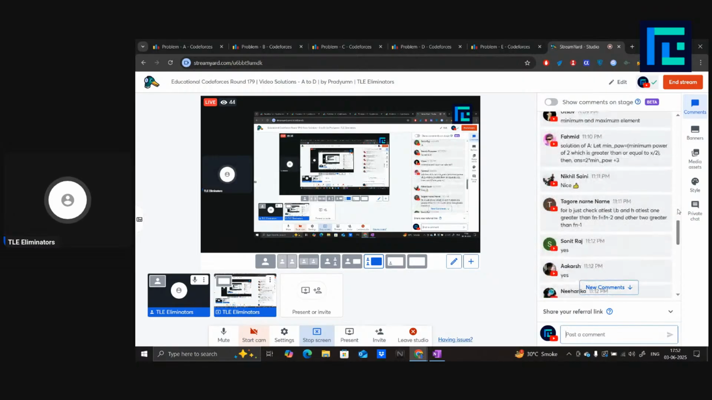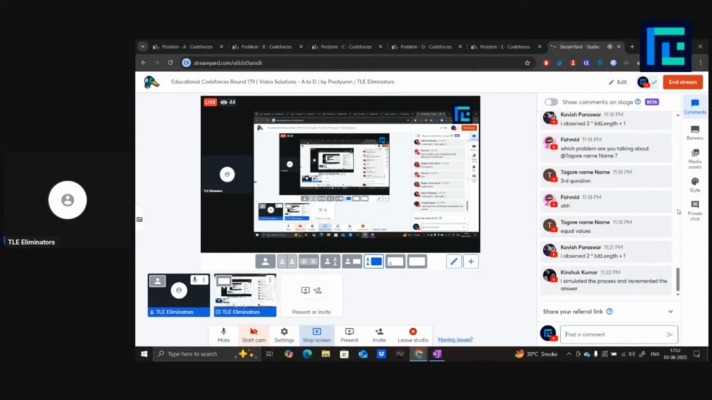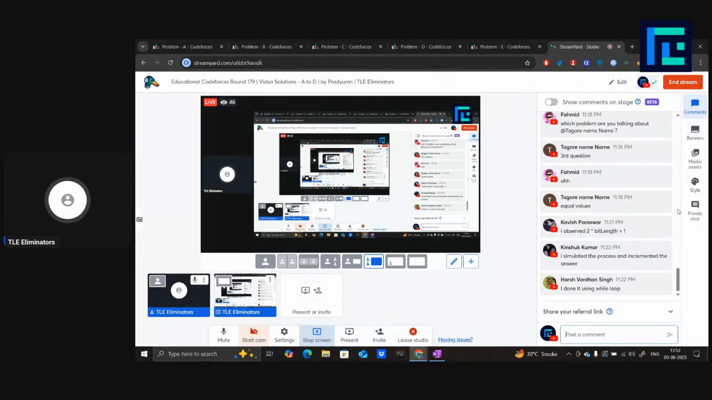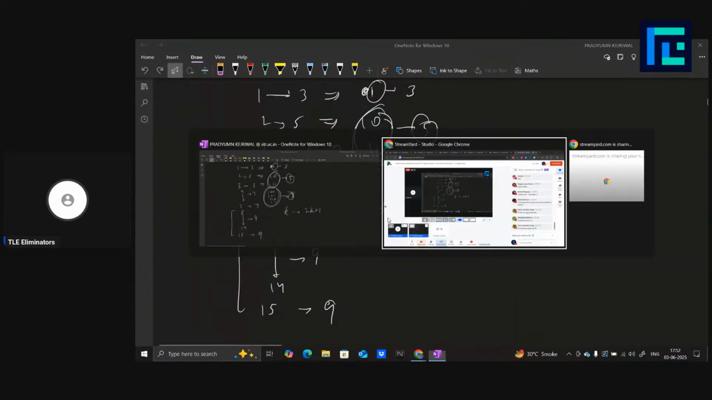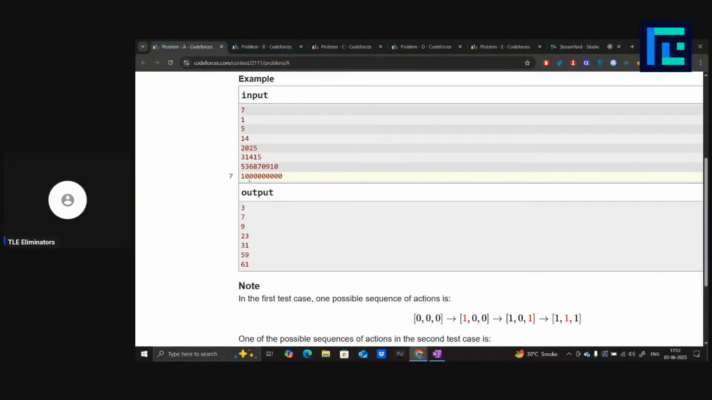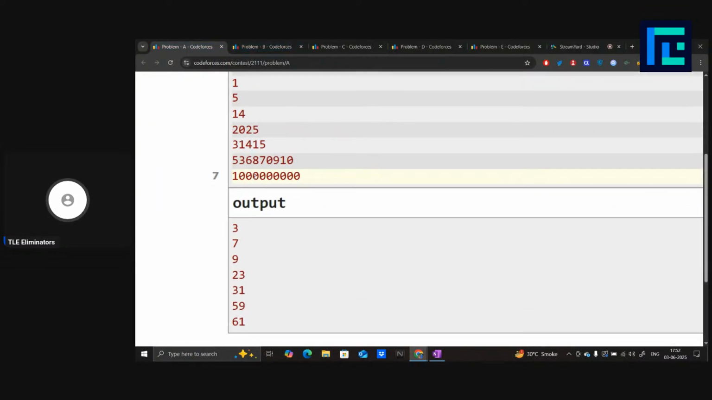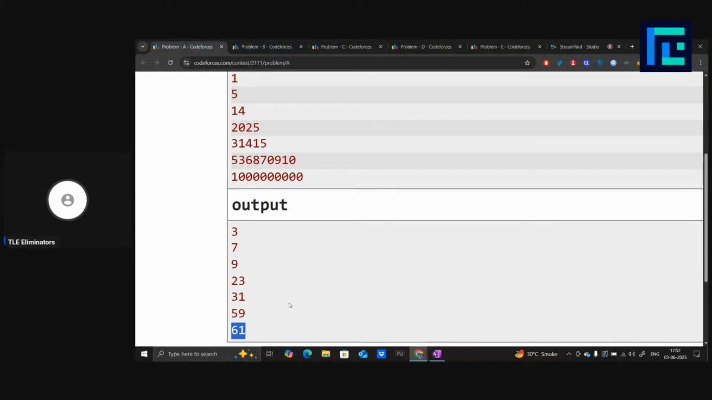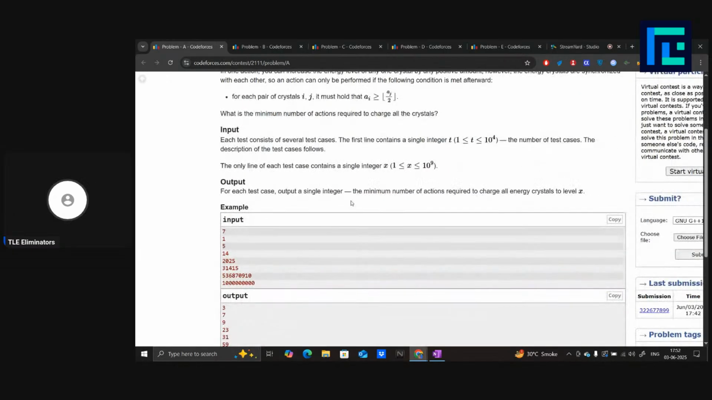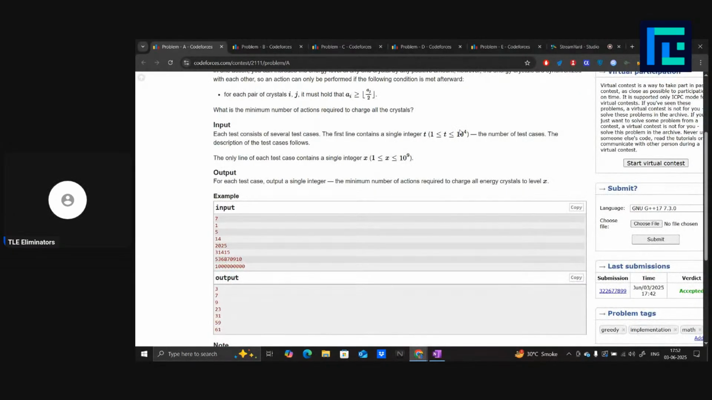So is there anyone who doesn't understand how we solved A? Yes, you can do it using a while loop. You can simulate the process. That is fine, because the number of operations is just logarithmic. It is at max 60 operations to even make it to 10 to the power 9. So it won't give TLE. It is just 60 times the number of test cases.